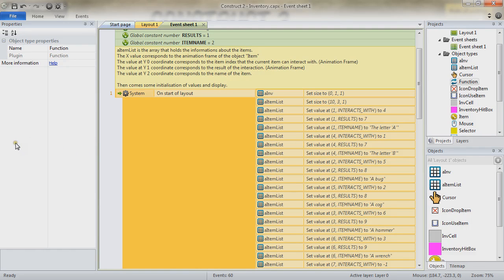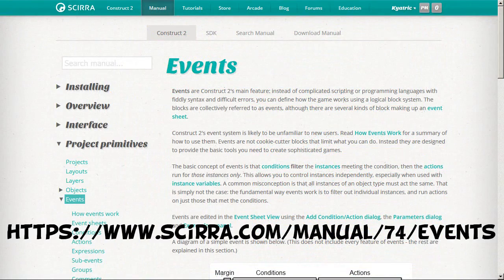The conditions also allows us to pick, select specific instances. When conditions pick only a set of specific instances, then the actions of the events are only applied to those picked instances. Then, the actions of the event referring to the object type are only applied to the picked instances of the current object type. You can learn more about this in the Construct 2 manual.